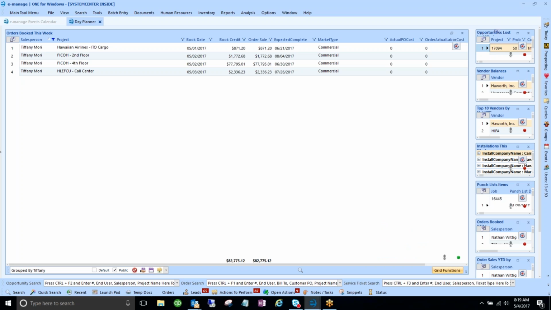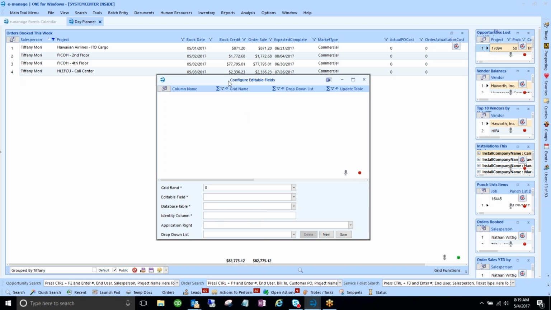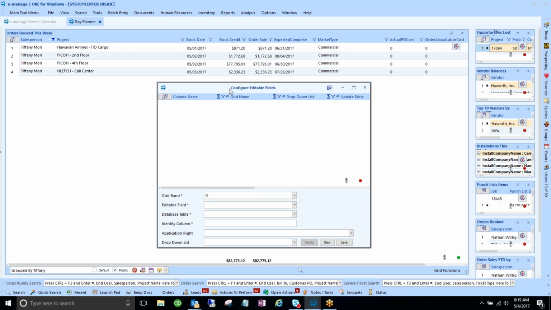Now, you have to have the rights to be able to do this, and you don't want to give this right to just anybody. There are certain fields that you don't want to make editable, like obviously booking credit, or order sale. But maybe the project name, the expected complete date, and this market you want to make editable, then you could do it right in here.